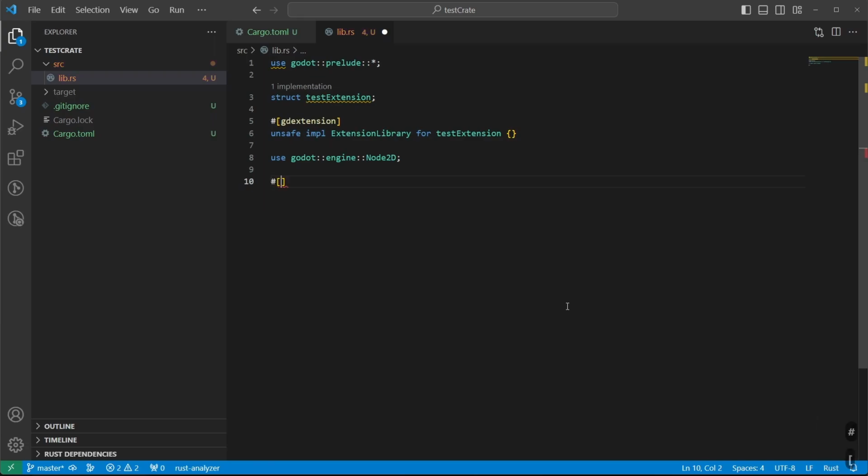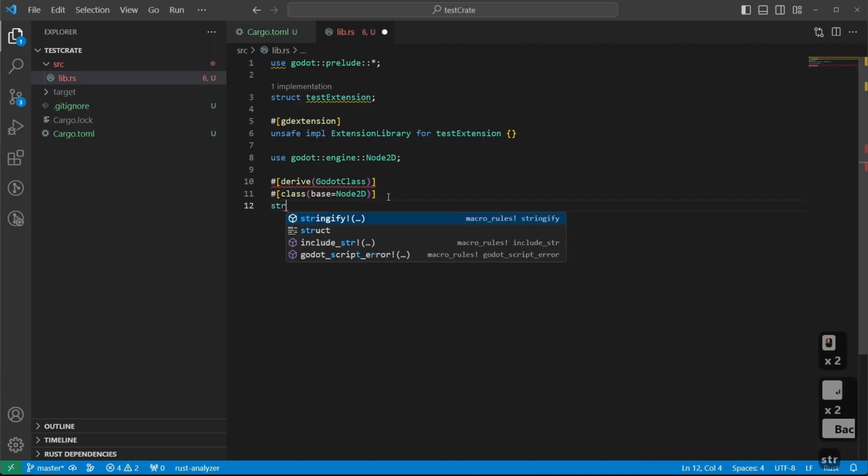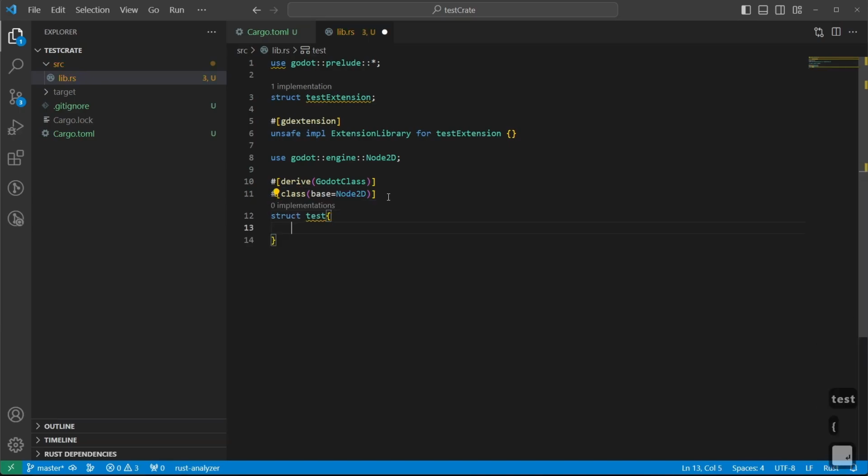So we can say #[derive(GodotClass)] #[class(base=Node2D)], and we have to choose our base, which is going to be a Node2D because that's what we picked up here. So because we picked that up here, we need to kind of match those up. And then we have to create our struct. So struct Test {}, and then we can set up any of our special parameters that we want. So for instance, if we were making a character controller, we could have like their speed or their jump height, things like that. But in this case, since we're basically just doing a hello world, we'll just keep it empty.